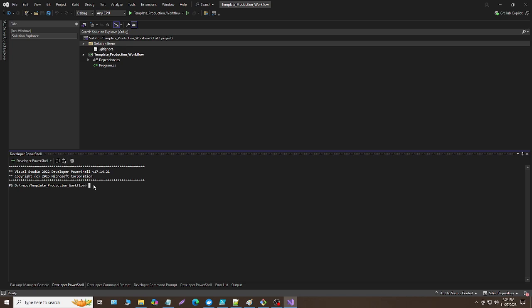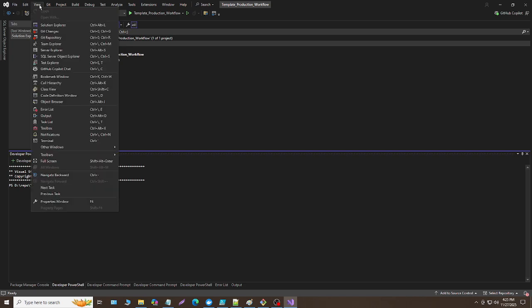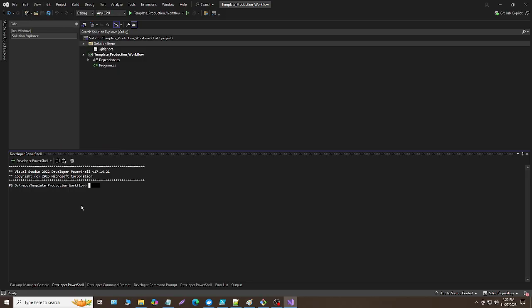Okay, let's show you where to find this if it's not there. Go to view, terminal, brings you here. Let's see. Alright, let's check the status of Git first. So there's no Git repo initialized. So let's go ahead and initialize it.